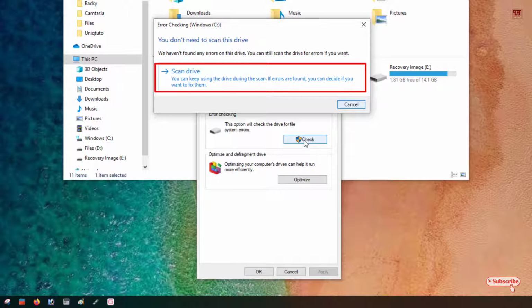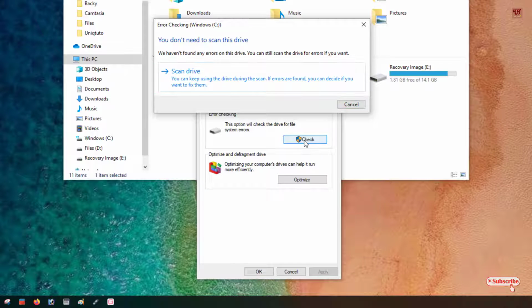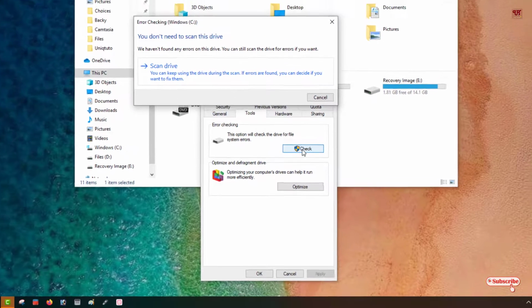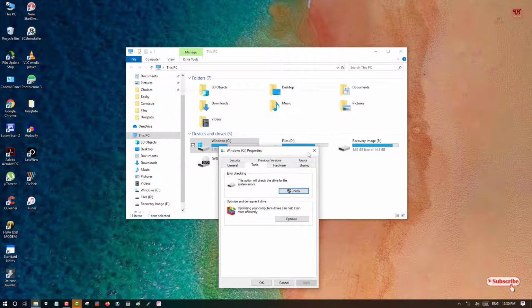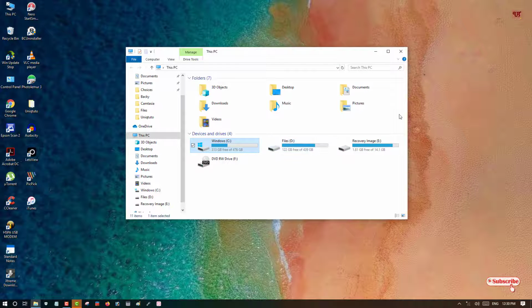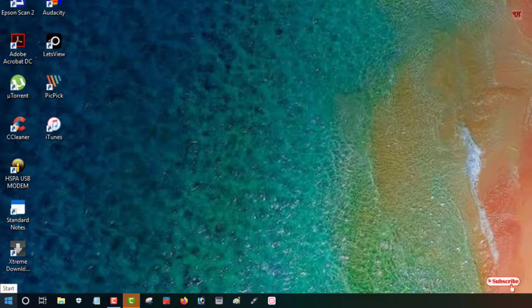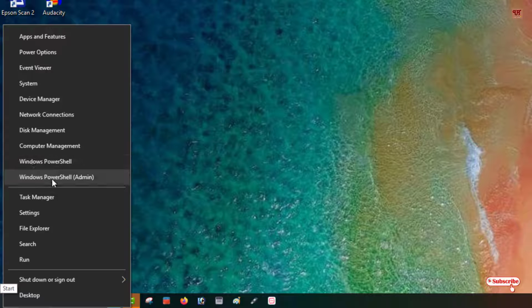So this is the first step, but this step is not completely reliable as it misses or skips most of the errors. The second process which I am going to show is much more reliable and trustworthy. For the second step, you need to right click and search for the command prompt.